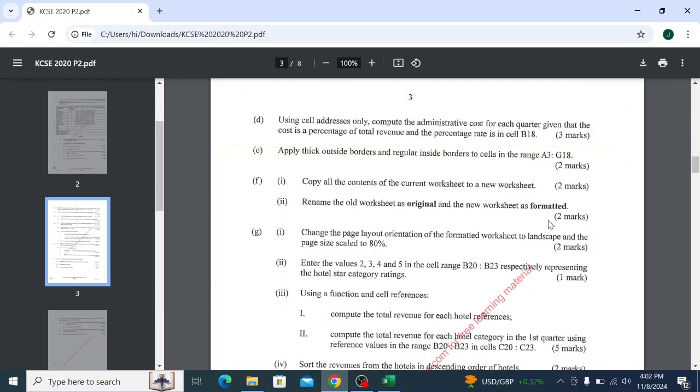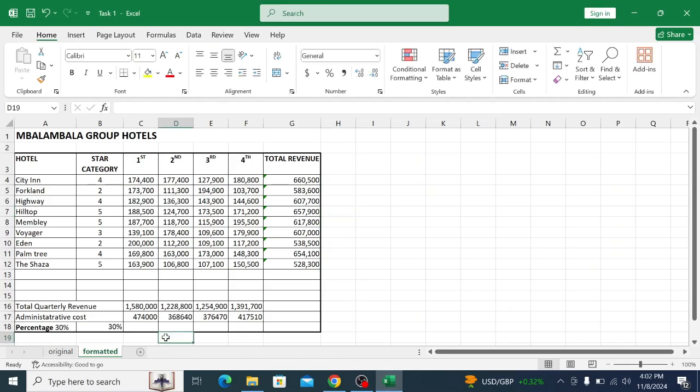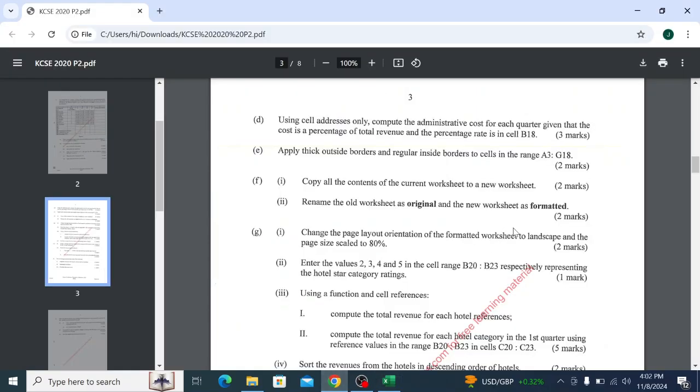Make sure it is in the way they are, and look at the spellings. So that is okay. So we have done that, original and the formatted. So we have 2 marks. So let us look at G1.